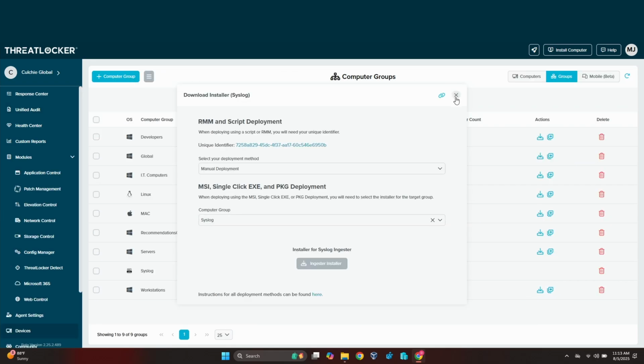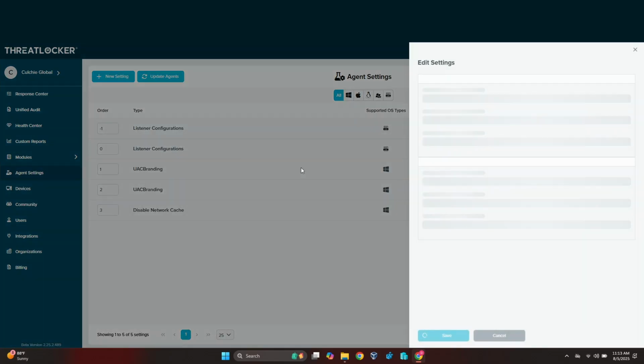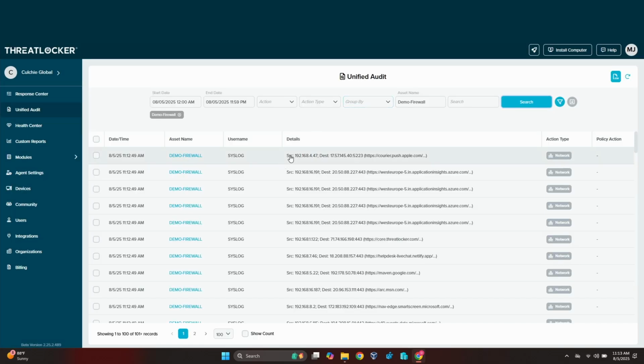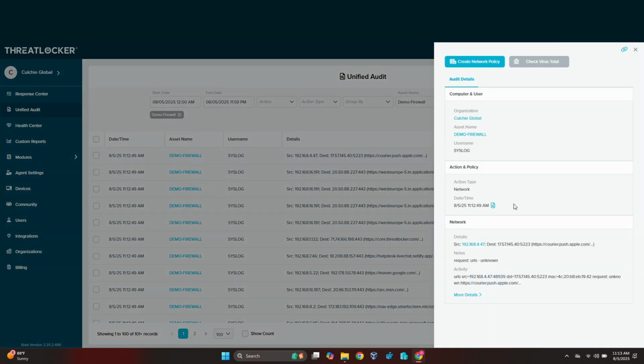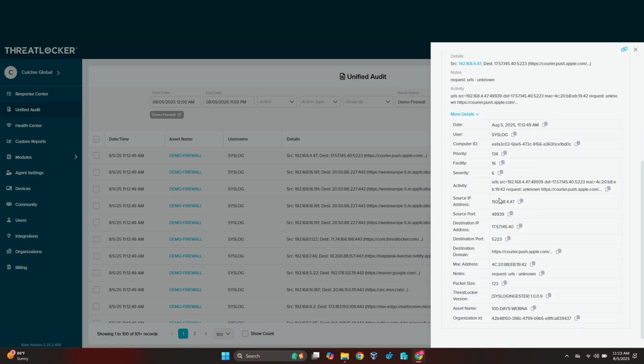I'll just show that one more time in the agent settings. If you have that set to general syslog, it's going to show up the way I showed before. Now that I've picked Meraki, you'll see that the format has changed. And we can go in and see that we now have everything separated a little bit more. We have the source IP, the source port, the destination IP, the destination port, the domain, the MAC address. Each syslog depends. You can get different information, but we're going to be able to parse based on what you're seeing.